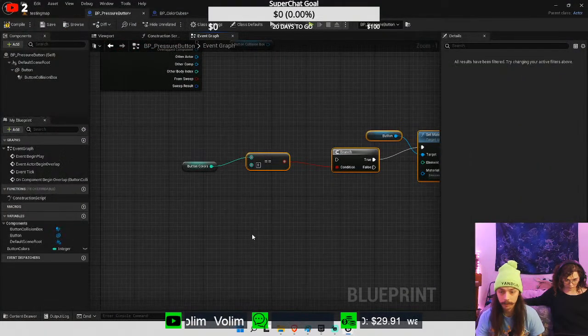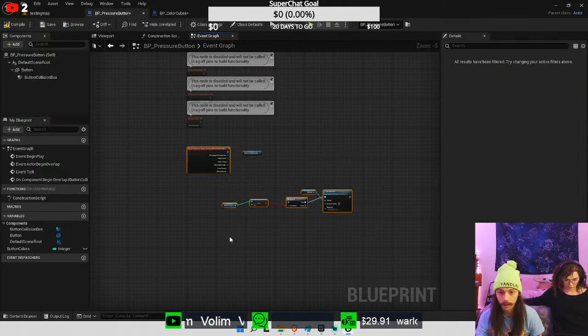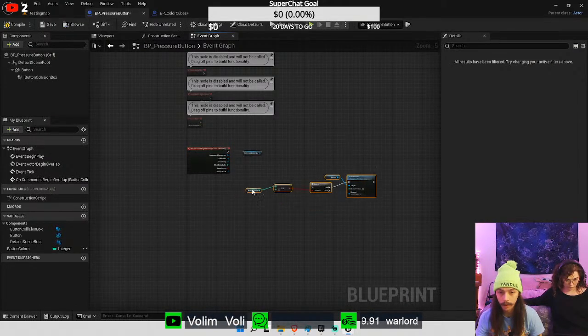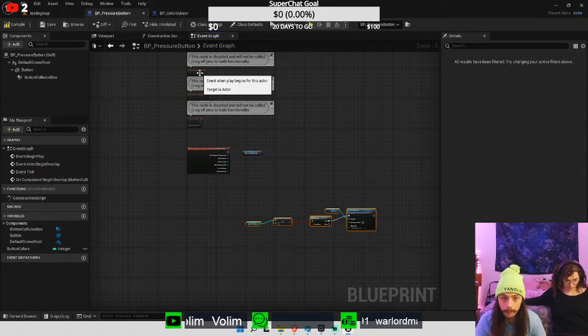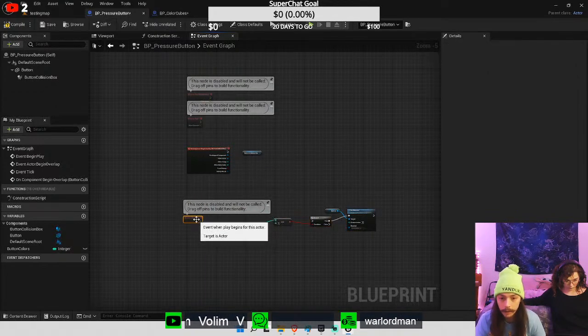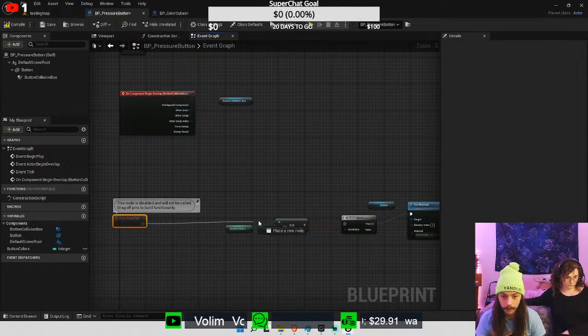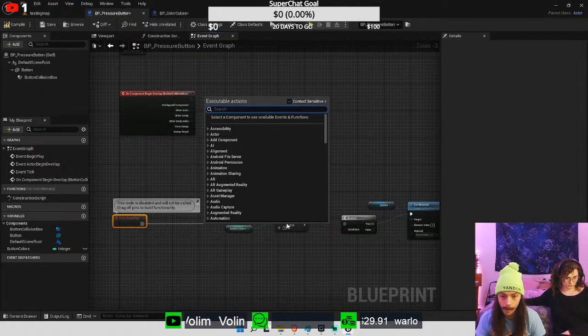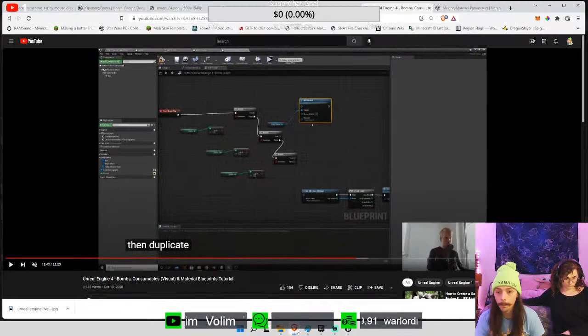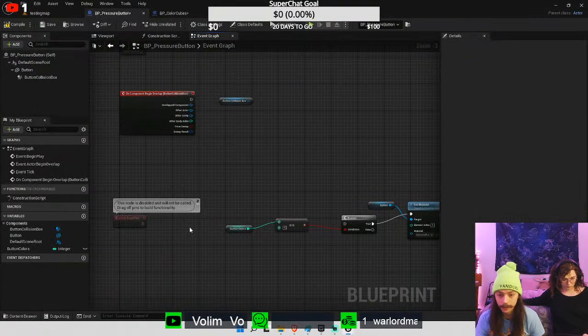Oh, run it from event begin play. Okay. Actually, let's just grab begin play right here. So it is disabled and will not be called. Drag off pin to build functionality. Oh, okay. Where's it run to? It runs to the branch. Ah, I see. I see.